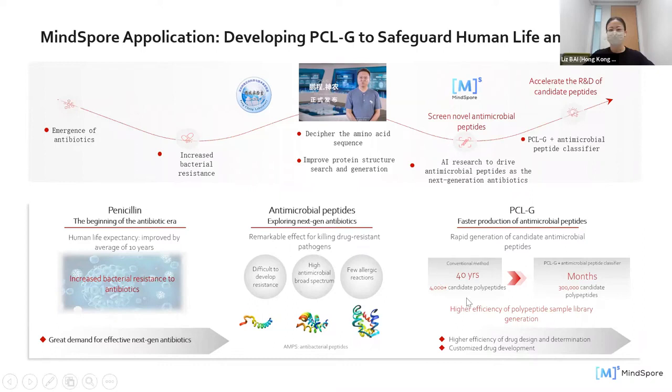Previously, it may take more than 40 years because they had to do a lot of experiments. But now we are going to use the AI method, where prediction models and simulation methods will be applied. So the development period will come down to months instead of 40 years. So we can see that using our AI capabilities from Huawei and from MindSpore, we can have customized drug development, which will benefit and safeguard human life and health.